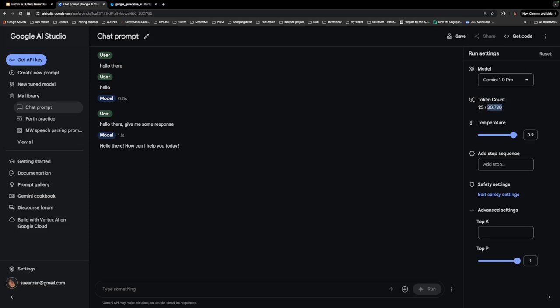You can read more about the prompt on Google Gemini AI. I forgot that link today, but if you search Gemini token, you can find it easily on Google. So today I'm going to use Gemini 1.0 Pro. Okay. The next step is to get an API key.